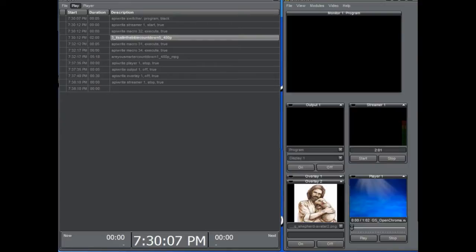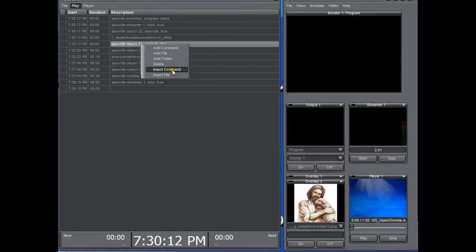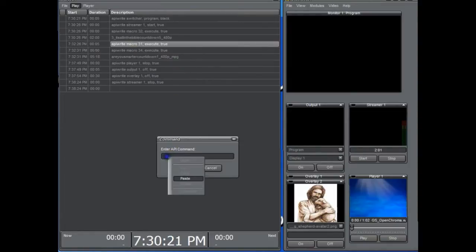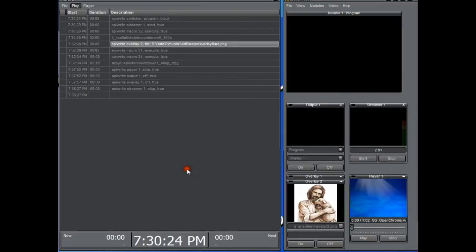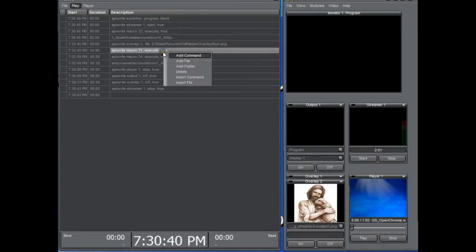I'm going to go off screen here and grab a copy, and I will insert a command right at this point right here. You insert a command by picking the spot where you want the command to go above, and you insert, and you can just paste it right in here. Okay. After we load this file, which is the VidBlaster Overlay Blue, into the Overlay 2 module here, then we want to turn it on. Let me go grab another piece of code over here, and we want to insert that right here.